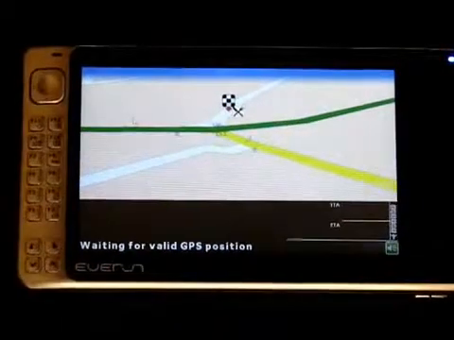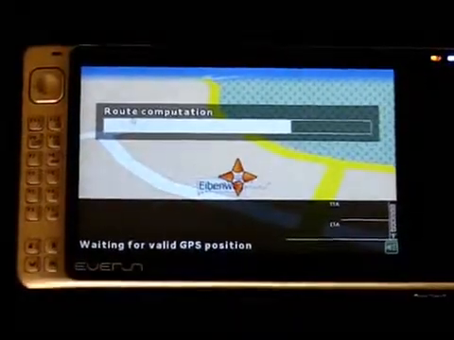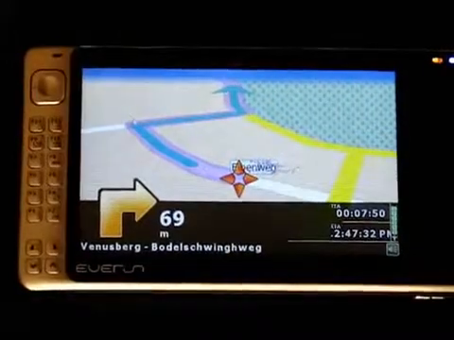I'm not sure that communication is perfect. Turn right and then turn left.